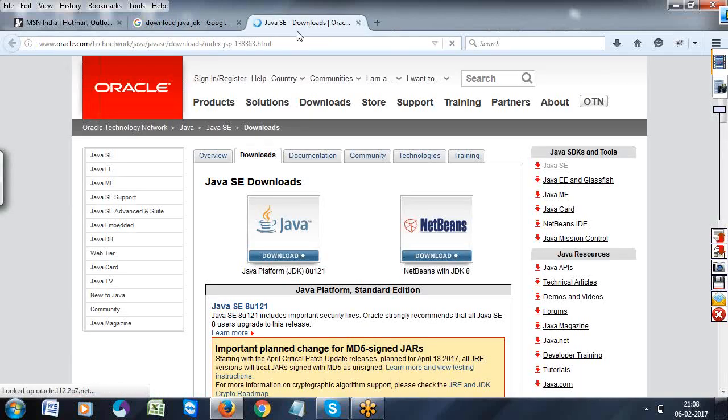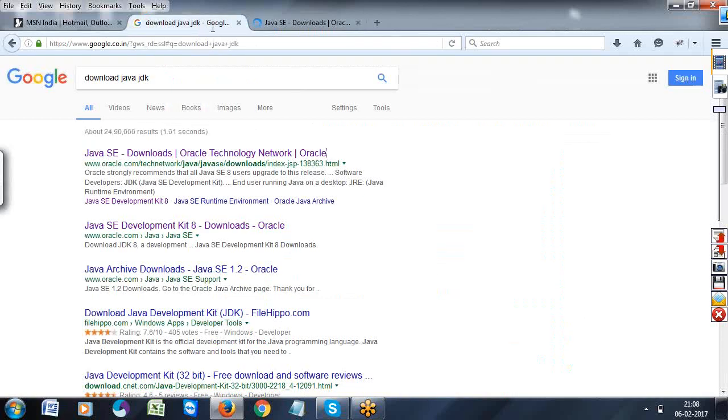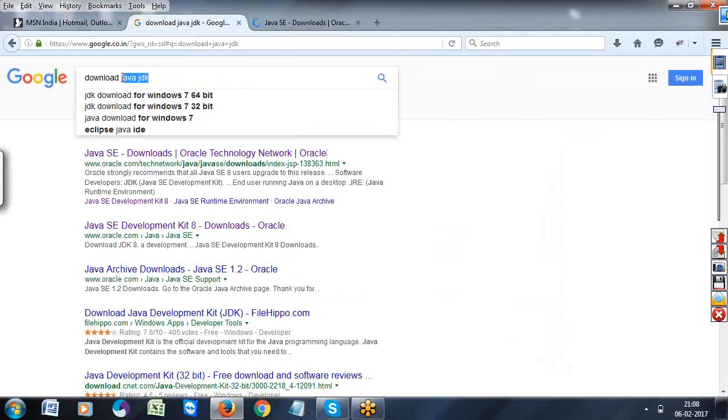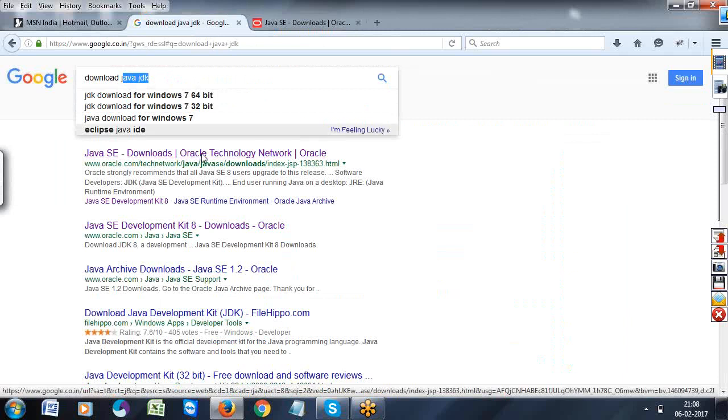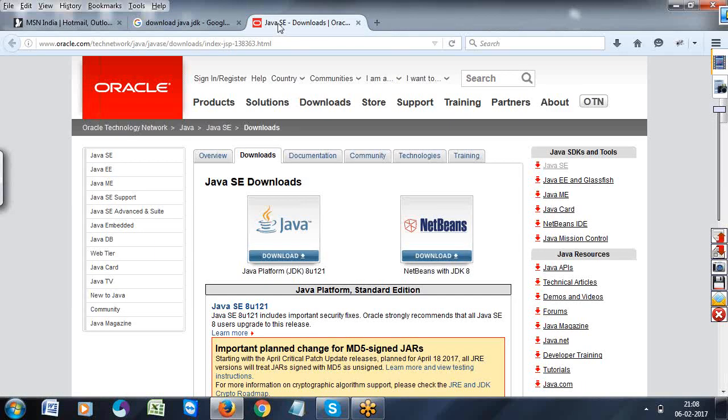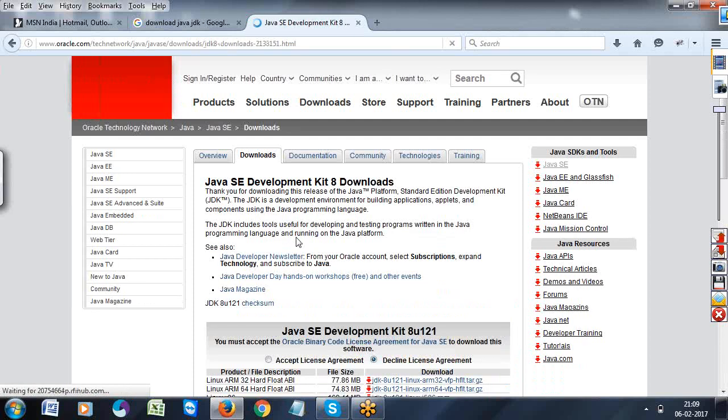In this first link, if you observe here, Java JDK is there. What's the keyword I want? Download Java JDK. This is the first link we need to click. Okay, fine. In that link, you can click here. This is a Java JDK. If you want to go for this, click this one, Java JDK.